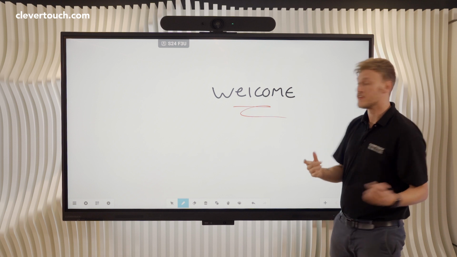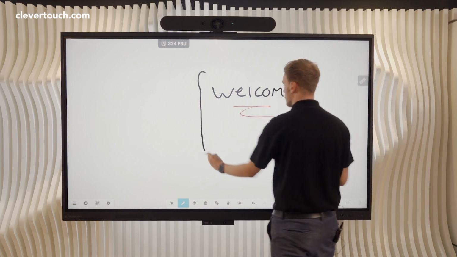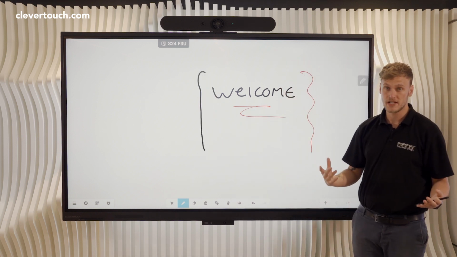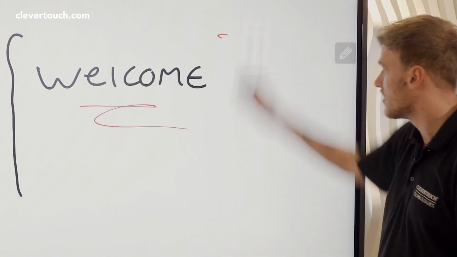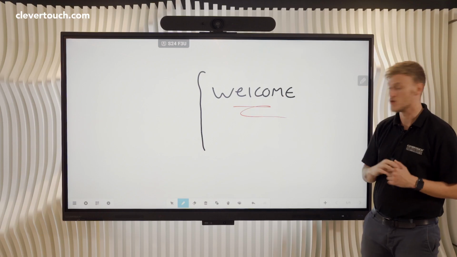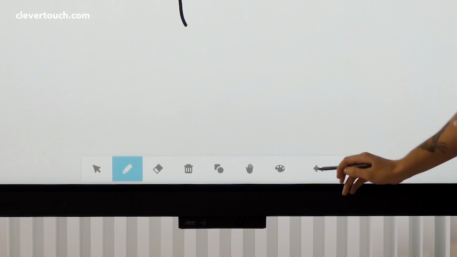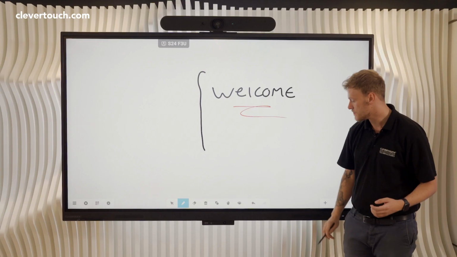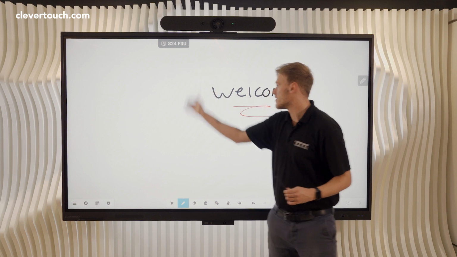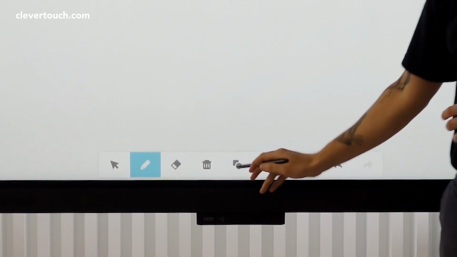We can use two colours at the same time, so two people can work on the screen. To erase, you don't need an eraser, just the back of your hand effortlessly. If you make any mistakes, we can undo and redo. We can start adding shapes over the top, for example flowcharts and brainstorming.